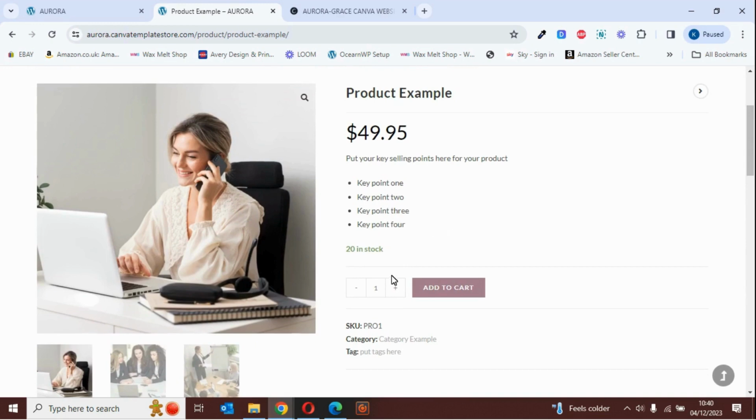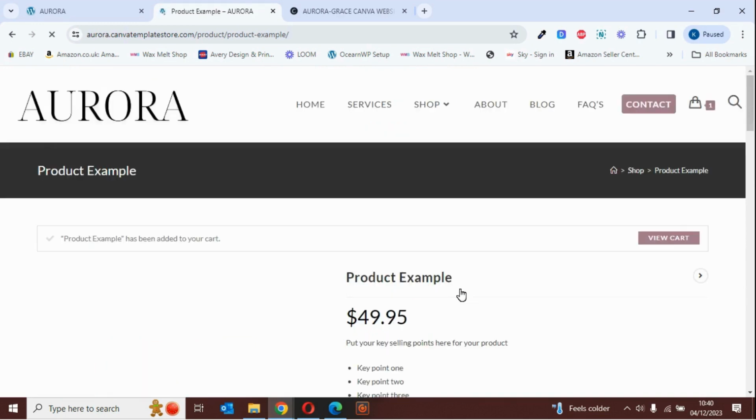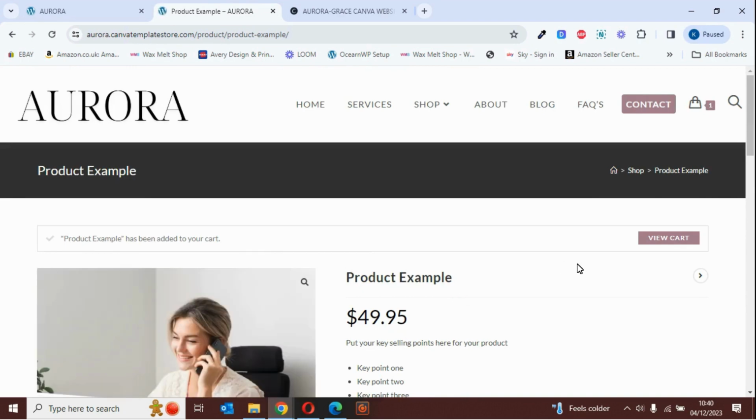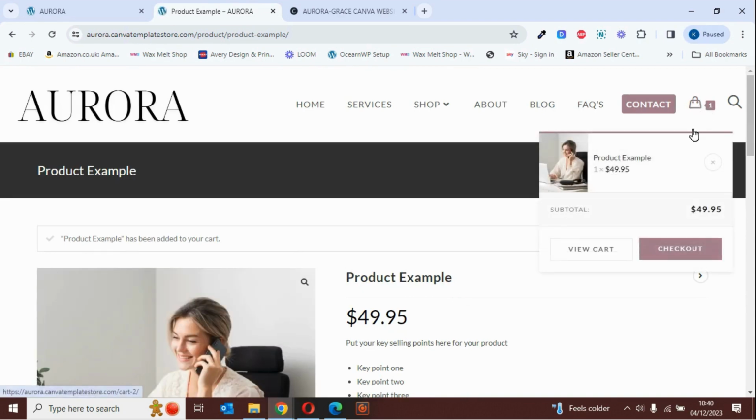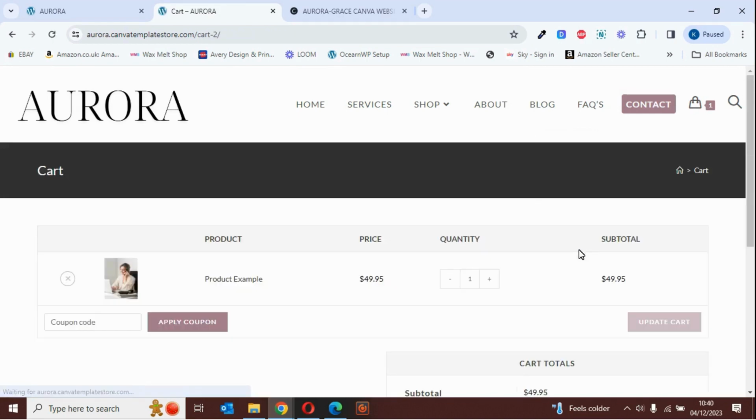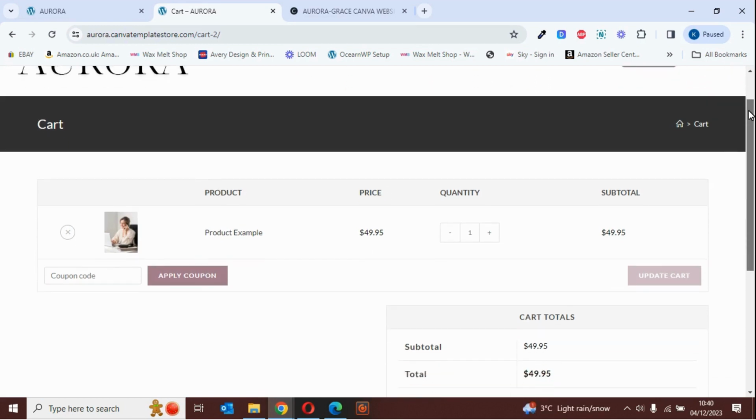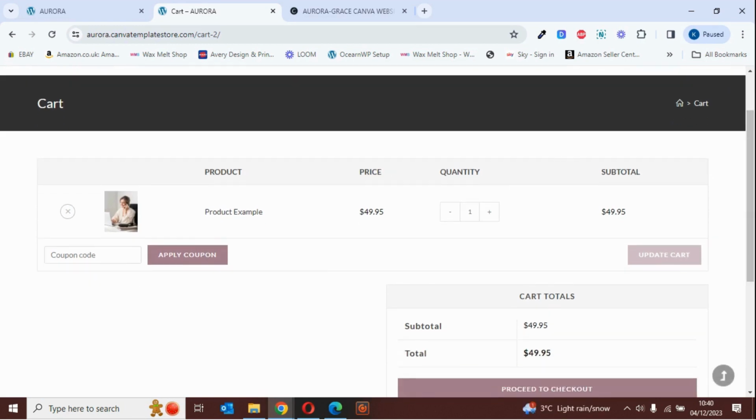And if I choose one of those and click add to cart, then you will see that that's now gone up here. So when you hover over that, you can get an idea of what you've got in your cart. You can either go straight to checkout or you can view cart. If we go on to view cart, because obviously we're not going to purchase this, then this shows you your cart page. So it would come up with however many products you've got in there.